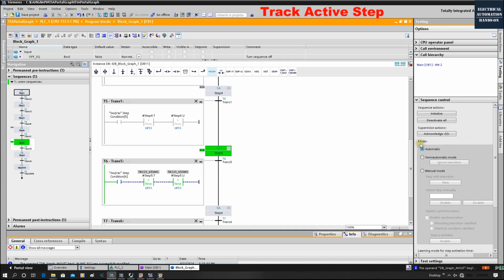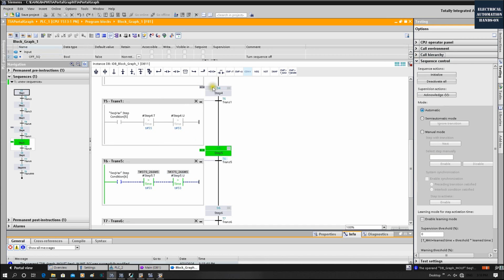Then the next topic will be the sequence control here. Again, this area is one beautiful tool that leverages the graph structure to commission your system. It has automatic mode, manual mode, and a semi-automatic mode. The semi-automatic mode is the one new feature compared with step 7. Step 7 didn't have this feature before. So I will show how that works. Default is running automatic. Automatic means anytime when the conditions are on, it will jump to the next step. It's running pretty normally. And the manual mode is very, very useful.